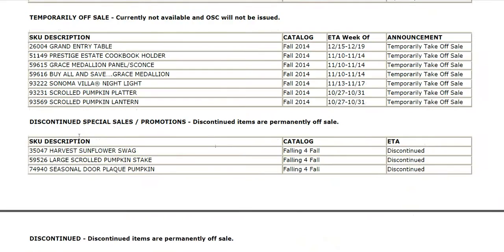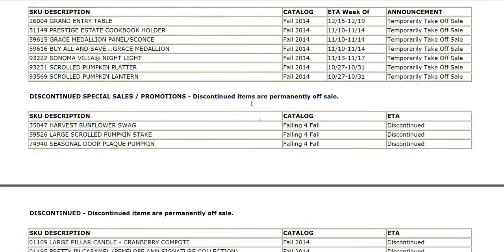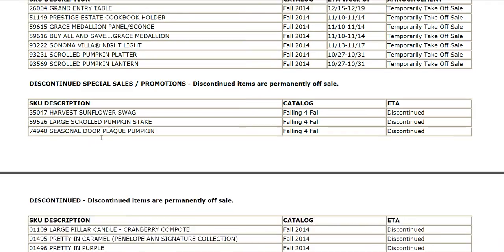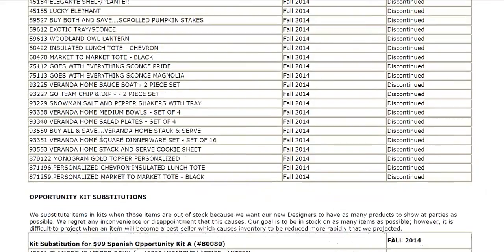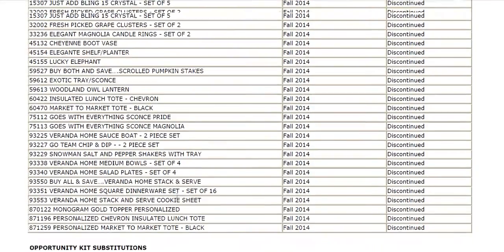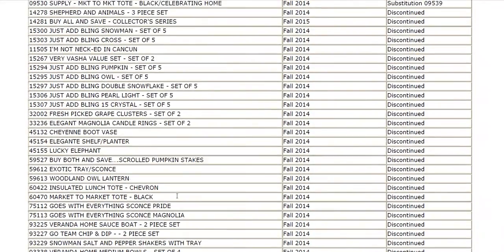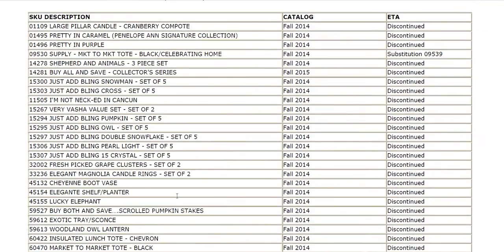So let's keep going. Discontinued, special sales, promotions, discontinued items, permanently off sale. Anything under this discontinued, you can't order. You can't type in the item number. It is gone. It's permanently off sale. You'll never get it, so don't try to. So you'll want to go through this list right here and make sure that you get your big catalog out and mark all of these things out of your catalog, because you cannot take an order and take payment for something that home office cannot fill.